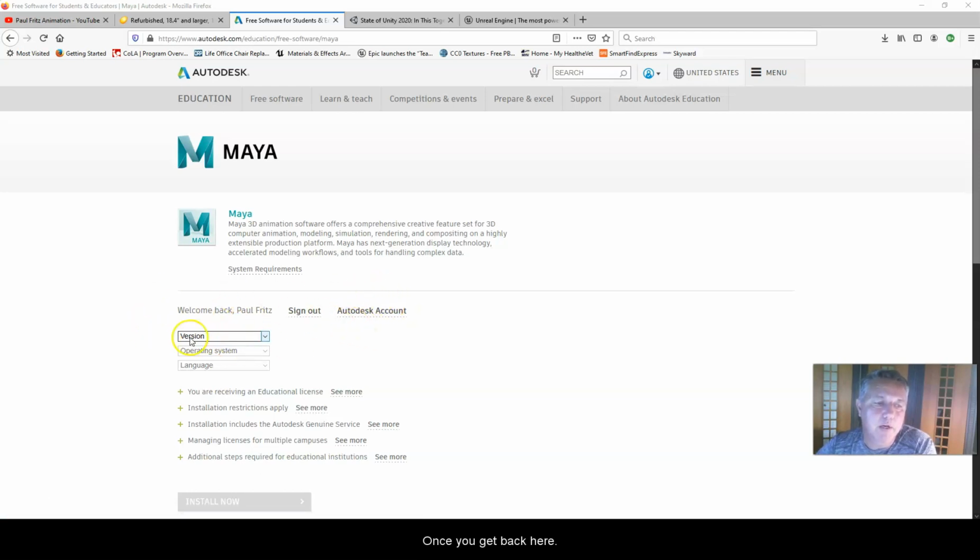Once you get back here, you're going to select your version, and you can use any of these versions. In my school, we're currently using 2018 because that's what's installed. But you can use 2019 or 2020 from home if you wanted to. Just be aware that there may be some issues with backwards compatibility. So something you do on your home computer using 2020 may not work directly with what you're using in 2018.